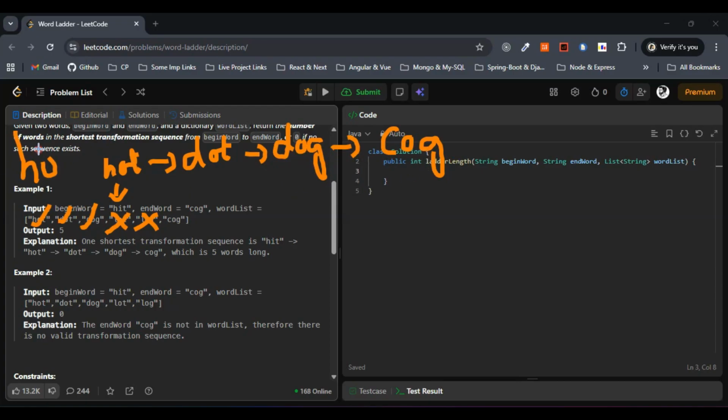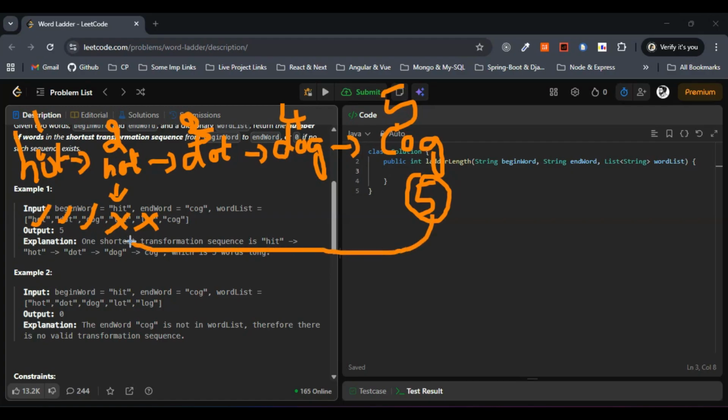The first word was hit. So this is one, two, three, four, five. The total sequence that we have here is five. We have to find the length of the shortest transformation sequence, so the overall length is 5 here. You can clearly see hit, hot, dot, dog, as well as cog. So the total length is 5. This is the output, which is equivalent to the output they have mentioned here.